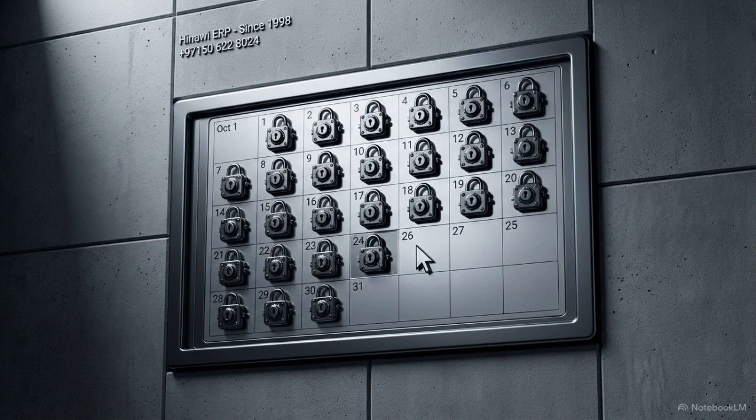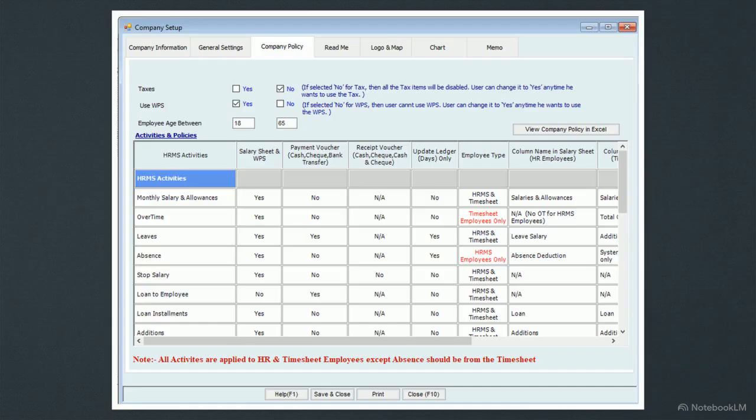Next is the Company Policy tab, handling legal compliance parameters. Notice the master toggles for taxes and the wage protection system, ensuring timely wage payments and government reporting. Just below that, you set the permissible hiring age, restricted by default between 18 and 65.